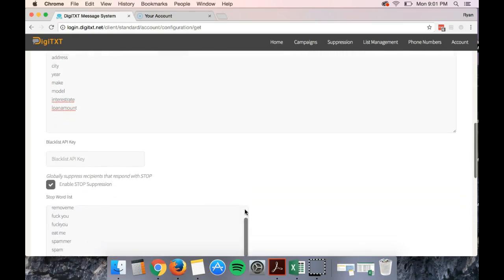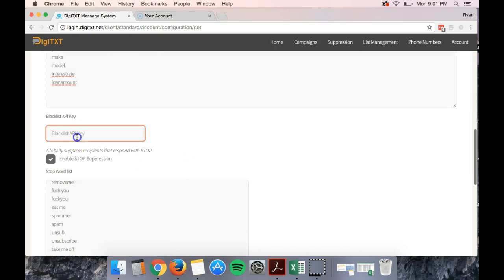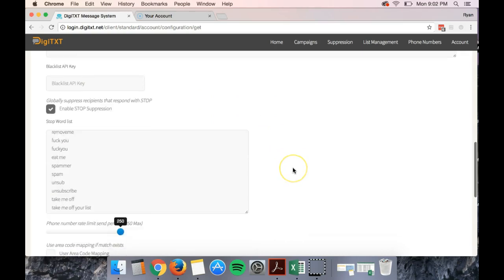Blacklist API key: if you're not a Blacklist Alliance client, you should check them out at theblacklist.click. They are a TCPA litigator and plaintiff scrubbing service. They have a full turnkey API with us. You just place your API key in here and you're protected so that you'll never hit any litigators, plaintiffs, complainers, ambulance chasers, all that stuff.